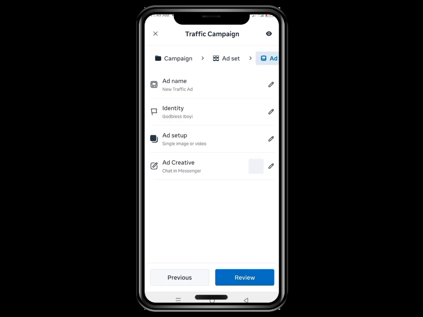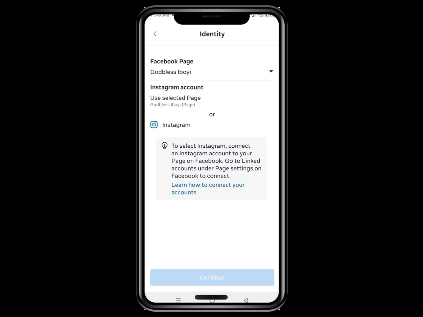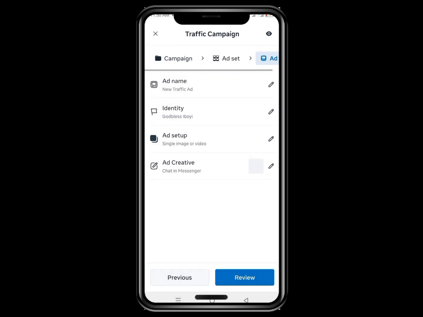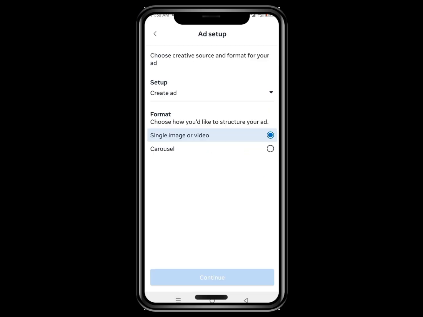Now this is where you edit your ad set, all right? This is identity. Which of your Instagram accounts or Facebook pages do you want to use to run ads to your Instagram, right? So that is basically how you can do that. If you are not connected to Instagram, you can connect your Instagram from your Facebook page, right? That is not what we are covering here today. So once you have done that, the next thing is to click on ad setup to set up your ad.